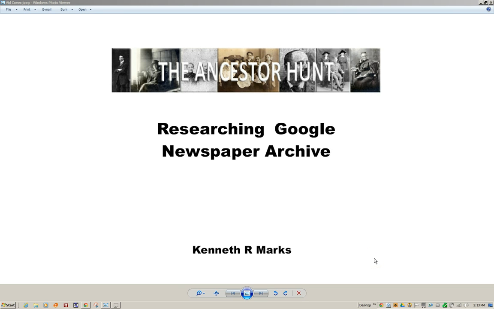Today we're going to show you how to research newspapers using Google's News Archive. When doing a search of the News Archive, there are two types of results that you will get. One are articles that are free, and the second is articles that you have to pay for. As we go through the discussion of how to use the Google News Archive, there are two anomalies that I want to point out, and they are important for you to know. So let's get started, shall we?